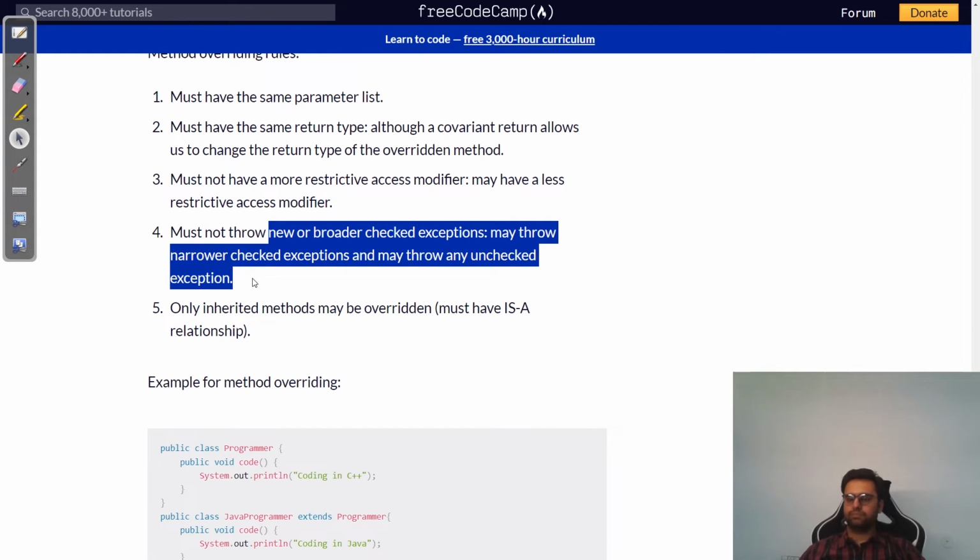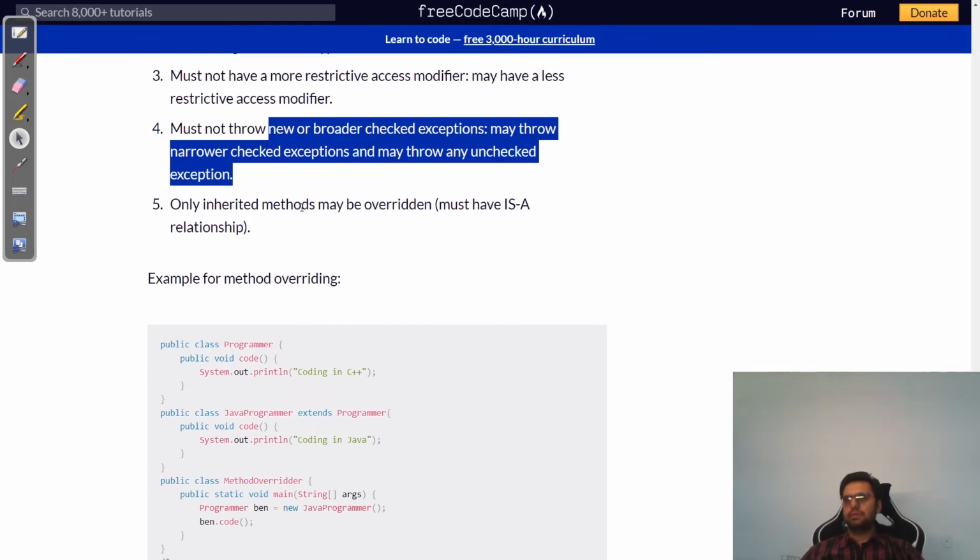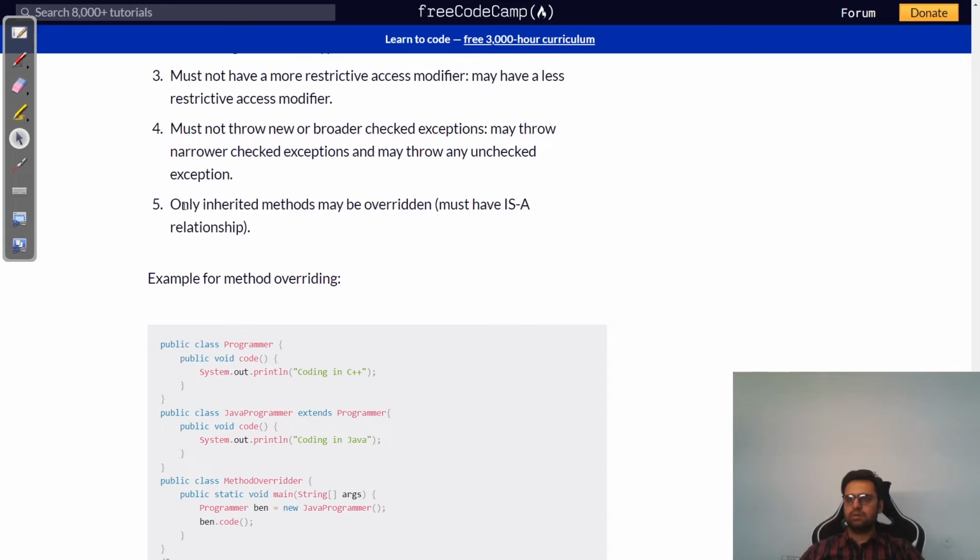Only inherited methods may be overridden. Must have an is-a relationship.